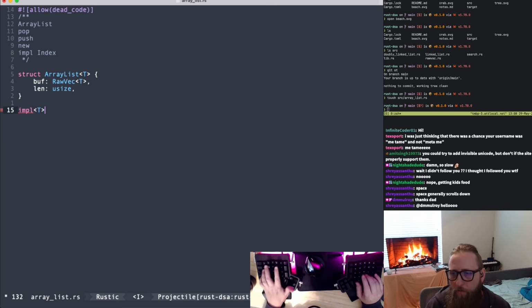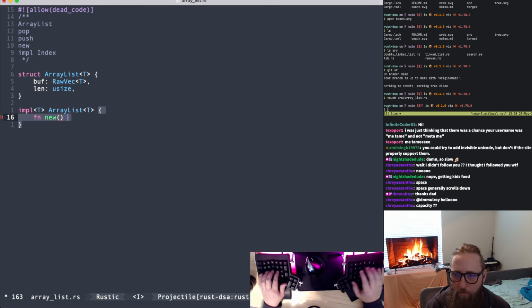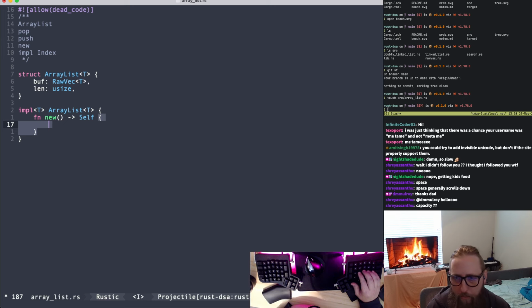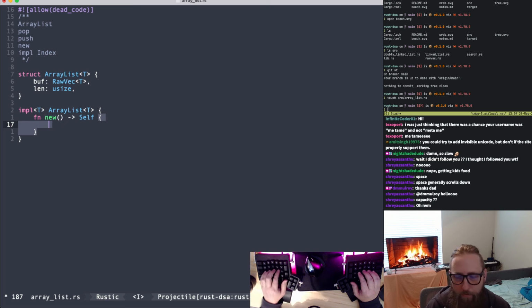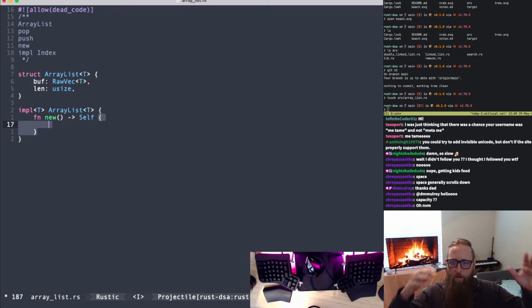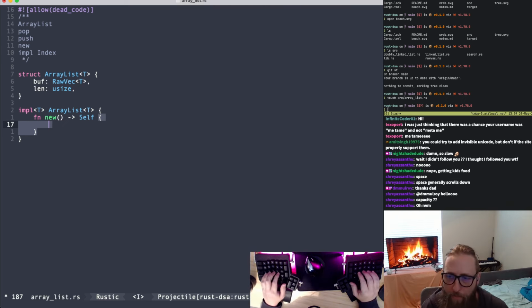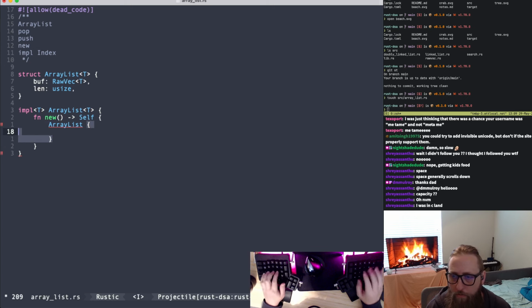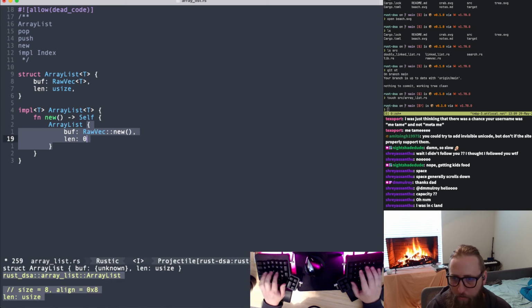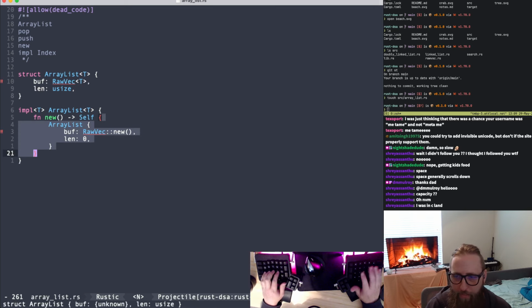Okay, so then we're going to impl t array list t. And the first thing is we have our function new, which is going to return self. Since I'm using a raw vec, it holds the capacity. So raw vec's just taking care of that logic for us. It's just going to be array list, and we're going to say raw buff is raw vec new, and len is 0.